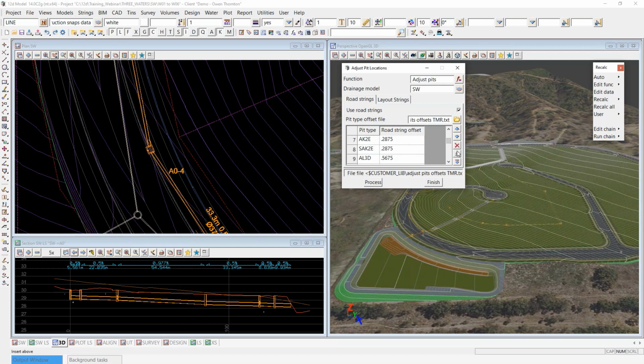It will only adjust the pit types that are listed in here. If it doesn't have a set out string, all it's going to do is shift the pit onto the set out string, I believe. But if you've got a set out string and a center string, it will use this offset as well. It's also going to create a function in our project called adjust pits, which means we can rerun this function anytime we need to, if the design changes, or if we move a pit or add a new pit.